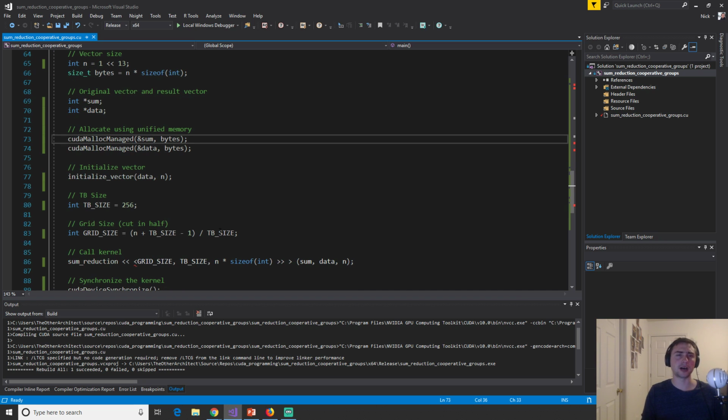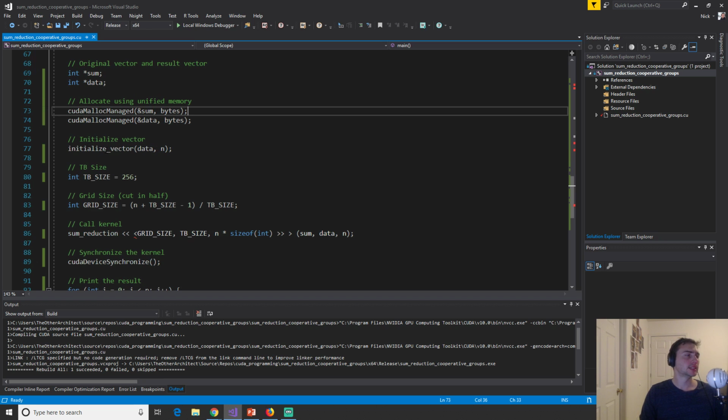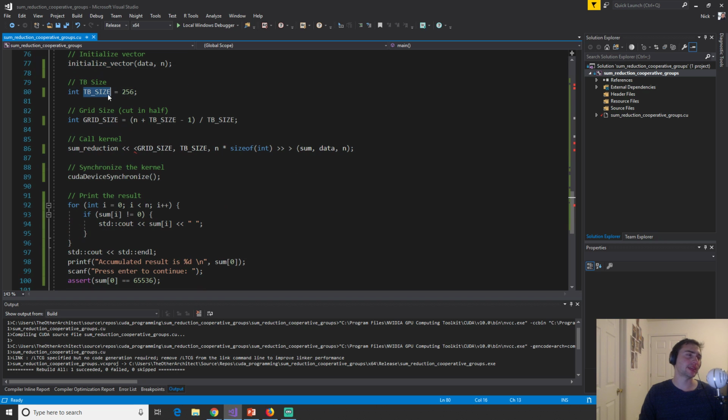You call cudaMemPrefetchAsync, whatever the function name is, and you can automatically start prefetching. But that has nothing to do with correctness. Then we just initialize a vector, and we'll do the same thing. We'll have a thread block size of 256, and then a grid size.